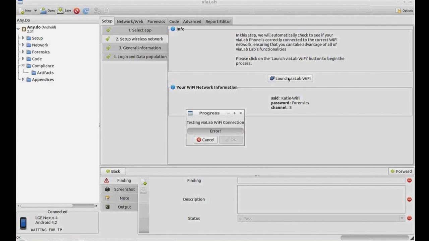Connected to a different network right now. Of course, something has to go wrong in a live demo. Once it's connected, it always connects right away and gives you that okay.